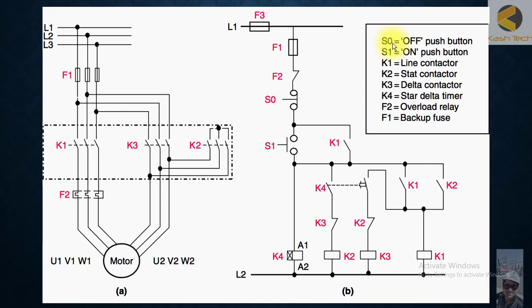S0 is basically the off push button. This is S0. If you want to switch off, you have to press this, and this is a kind of push button. When you push it, it will come back to its position. Then we have S1. This is S1, and S1 is basically the on push button. So if you want to switch it on, you just have to press it, and after just a touch, it will come back to its normal position, and the motor will be started.